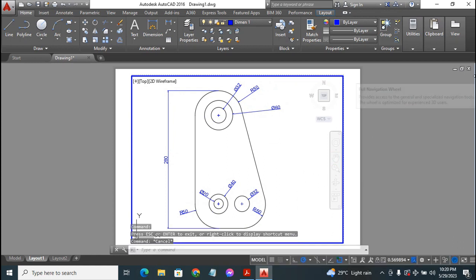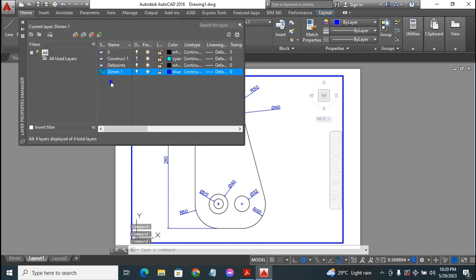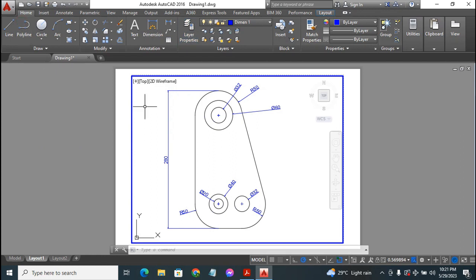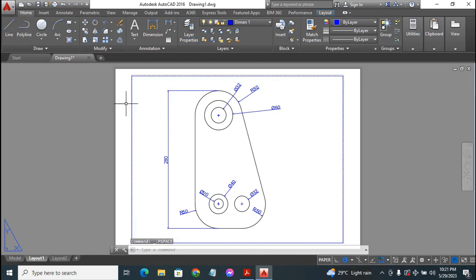So next up, I don't like this blue border line, so I'm going to get rid of it. How do I do that? I'll create a new layer called viewports. Press enter, then close the layers dialog box. Then I'll select the blue border line. I'll click on it to select it.